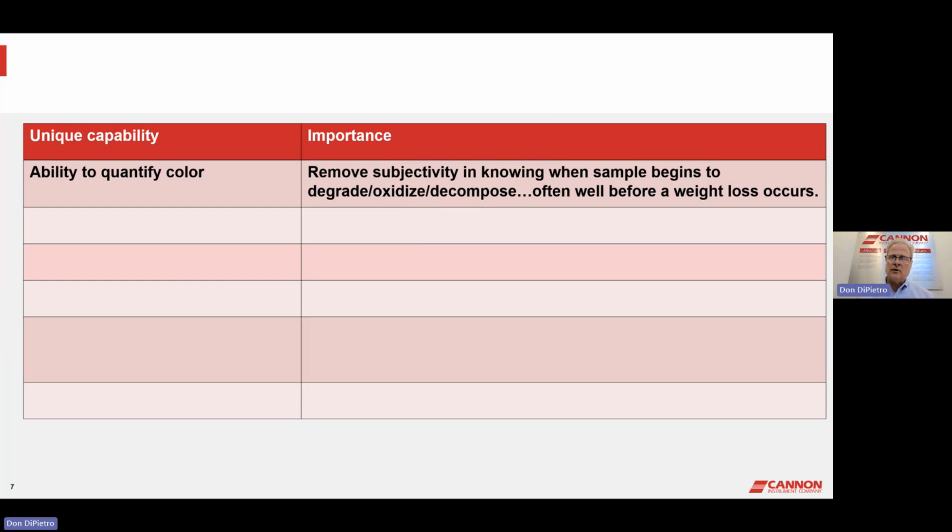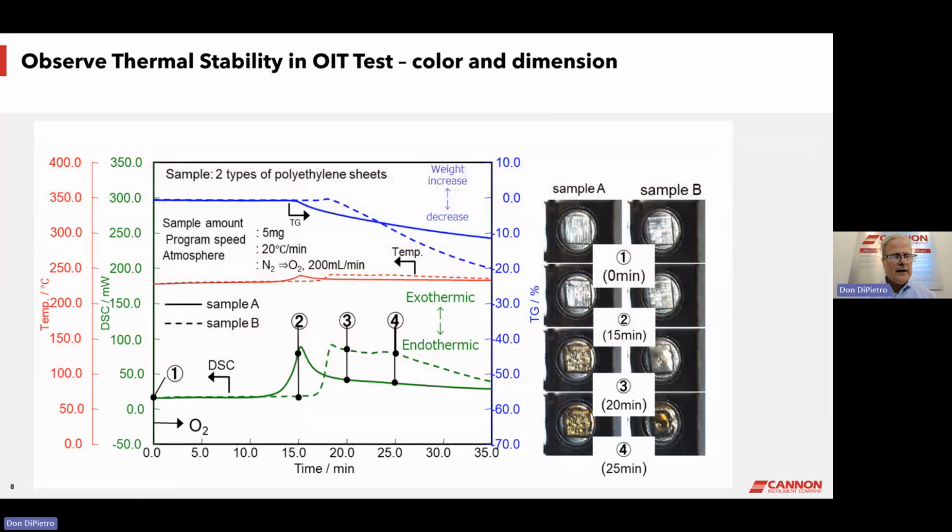Another example here is similar to it. This is an example of polyethylene. Now these were sheets of material, and what we're plotting here, it's a rather busy slide, so forgive me for that. But you have blue, which is the TGA signal, and you have green, which is the DSC signal, and we're looking at just two different samples. Sample A would be solid line, sample B is dotted line. And you see the temperature program in red.